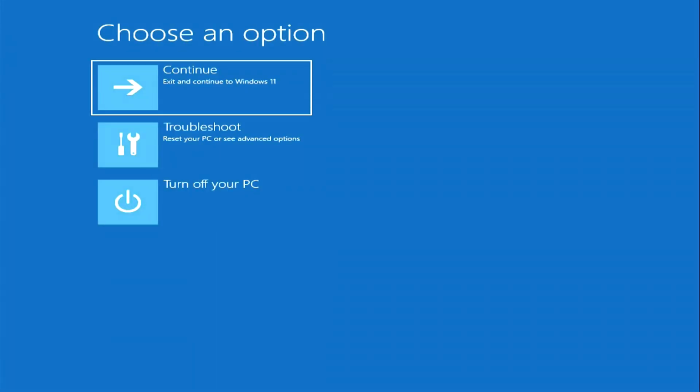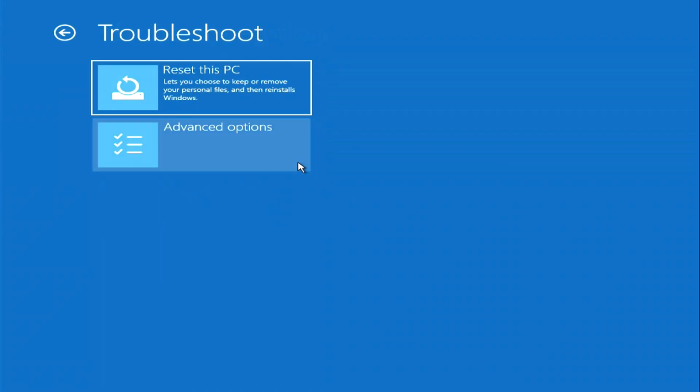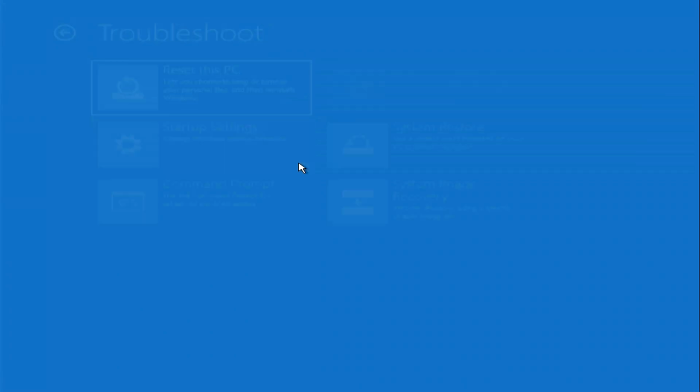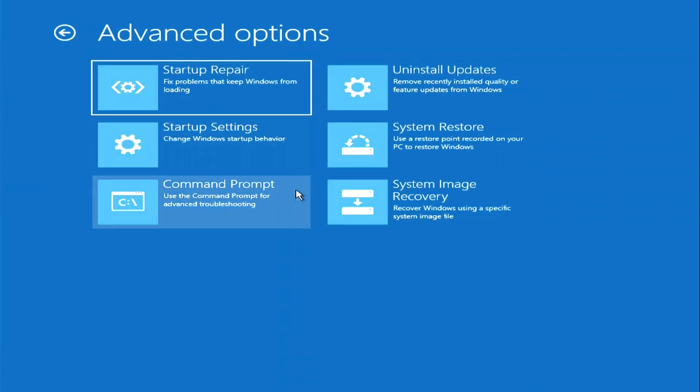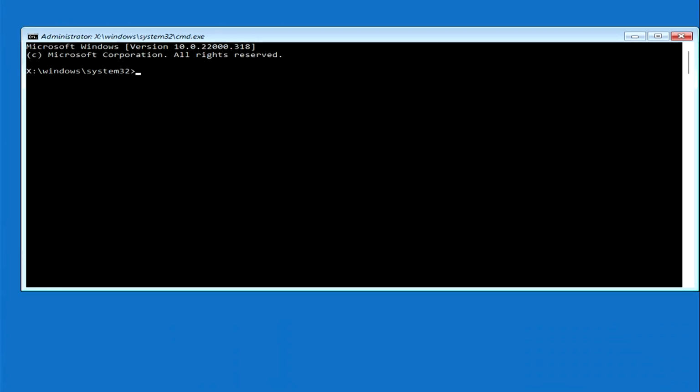The automatic system restore program opens. Click troubleshoot. Then, advanced options. Now click command prompt. This was the first way to open a command prompt.